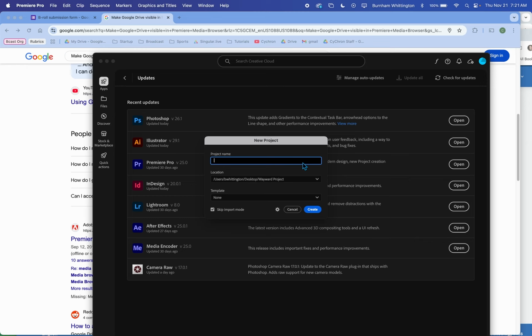Type your project name, make it something really specific. Mine, for example, is going to be Kansas 2. Okay, so you can find it quickly. It makes it easier to find it.